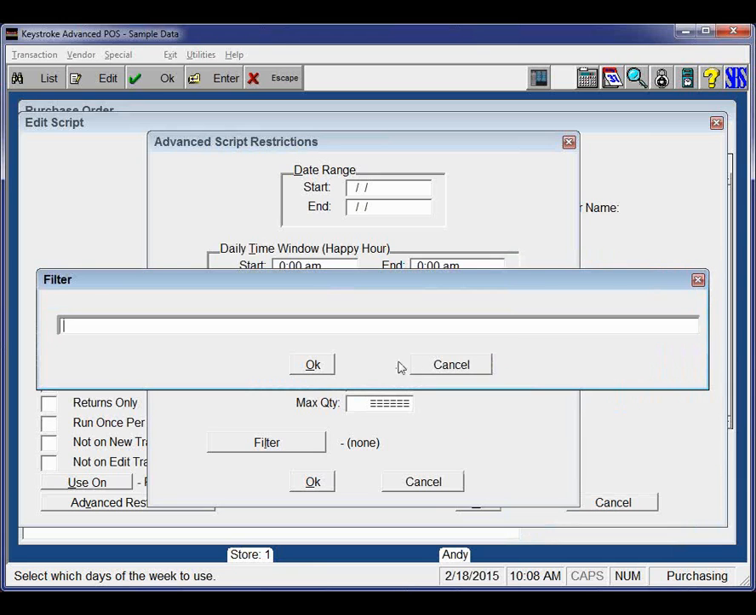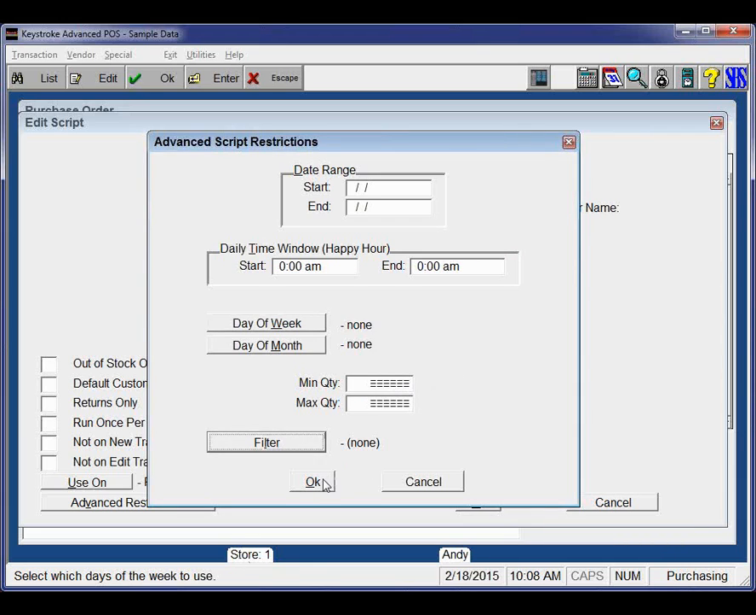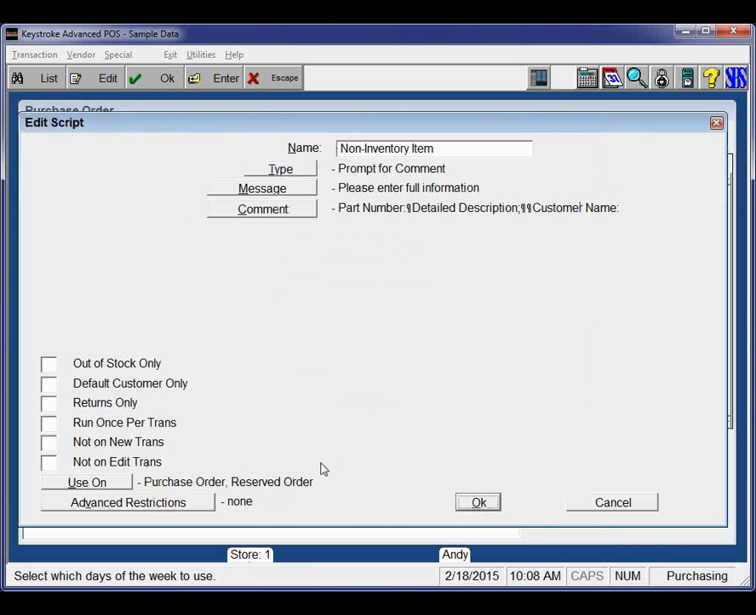We're not going to get that complicated at this point, but we're just going to set up a little non-inventory item script. Notice with scripting, you can have the script only pop up for out of stock items, for the default customer, where in purchasing it would be the default vendor. You probably wouldn't want that. You can set it up for returns only. You can set it up to just run once per transaction.